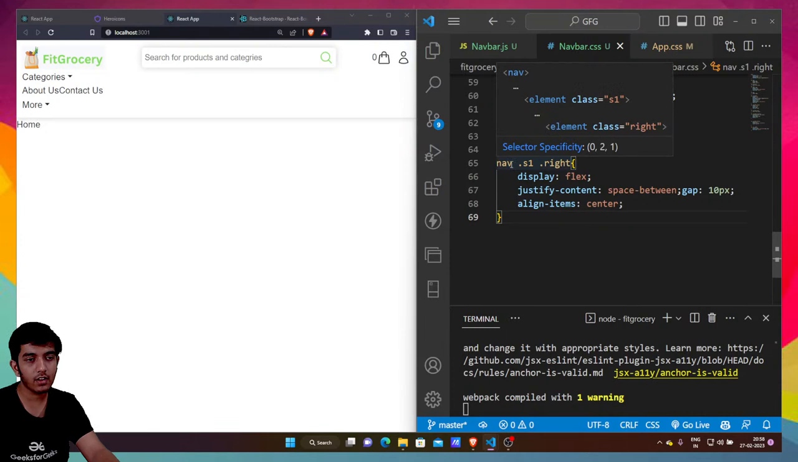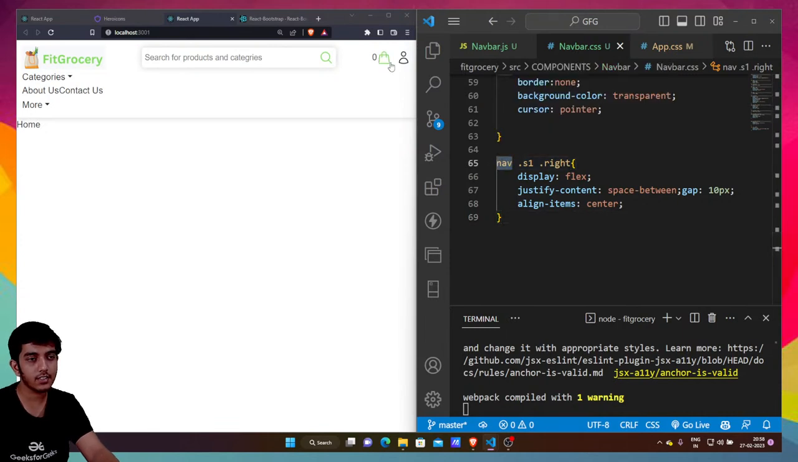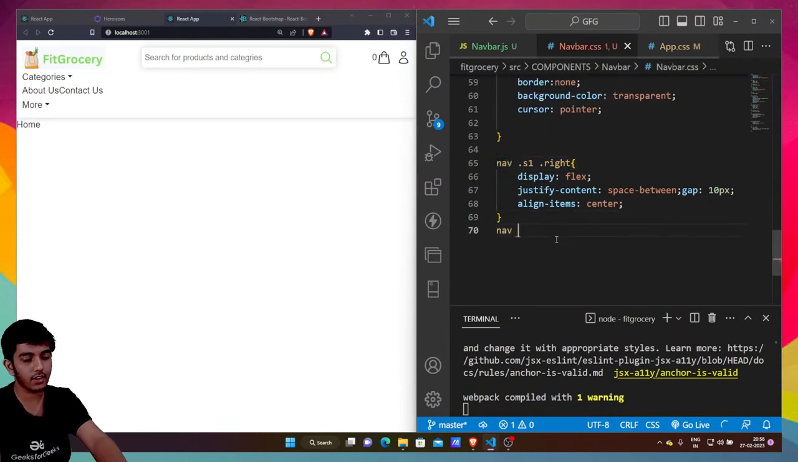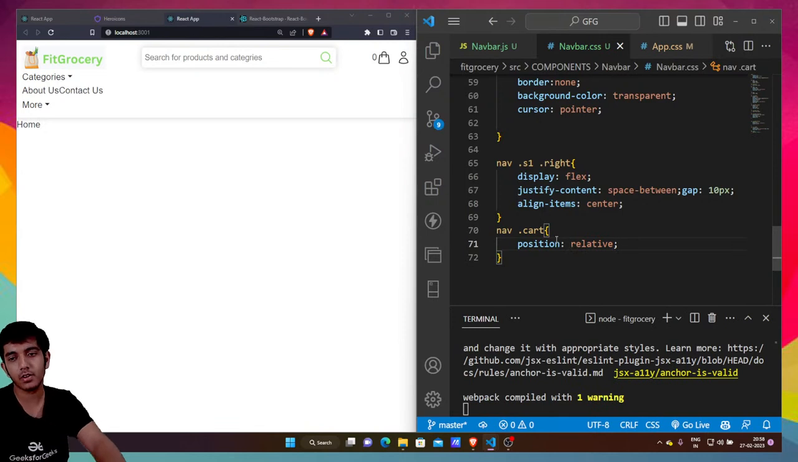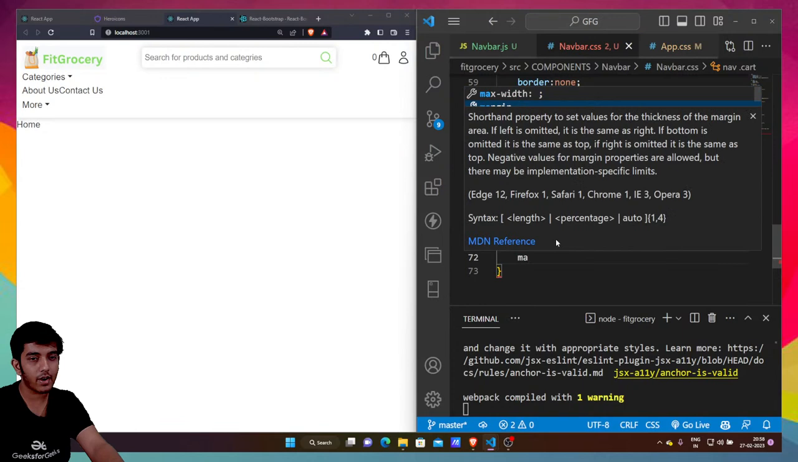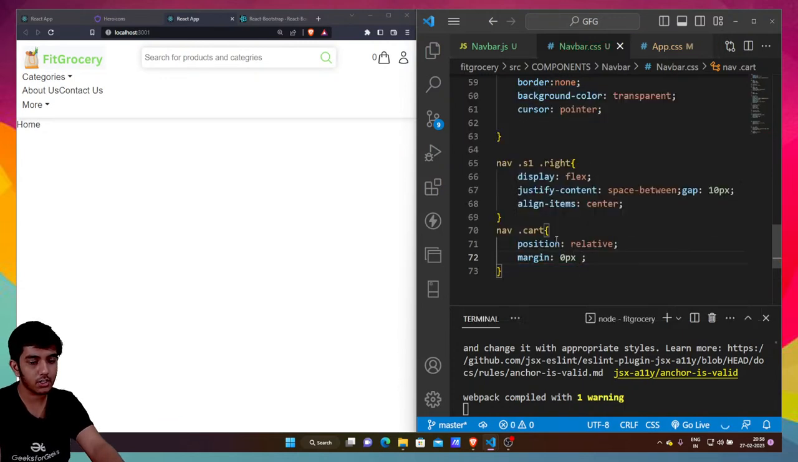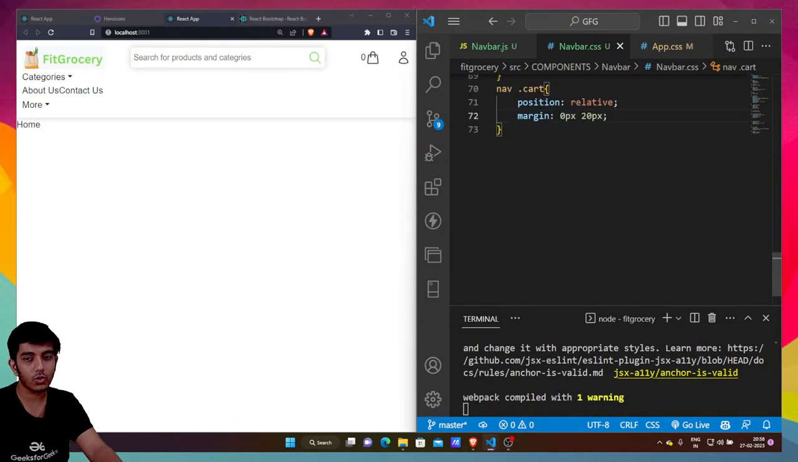Okay, so now what to do? I will target my cart icon. Okay, I mean this cart section. So I'll say that inside nav target the cart. First of all, I'll make its position relative, because I'll assign that number over that. I'll fix that number over that icon. And then I'll give the margin as 0 pixels, and 20 pixels from left and right, so it will have some margin. Okay, then we are good to go.